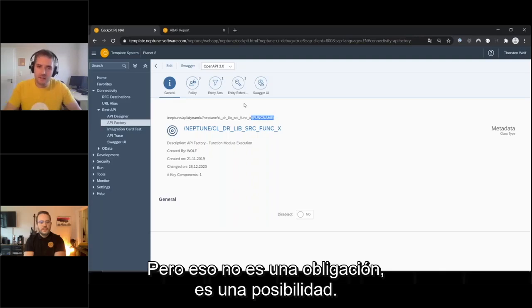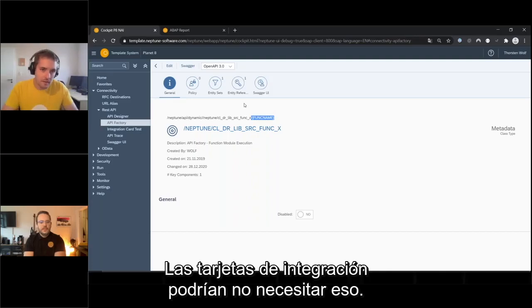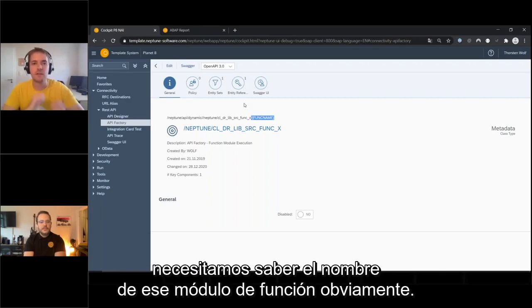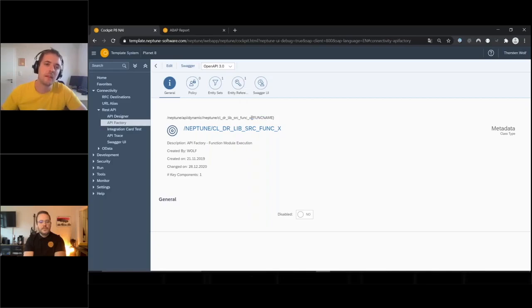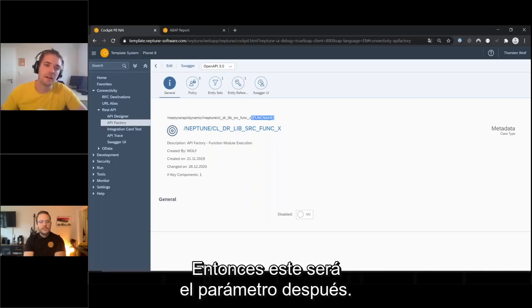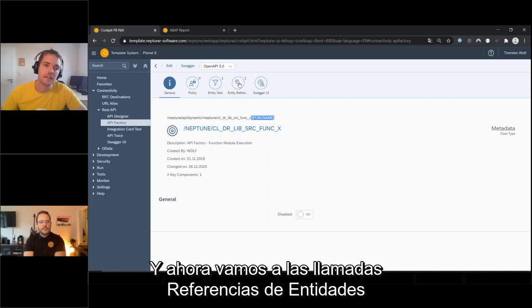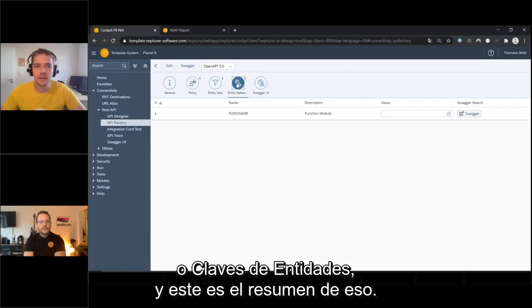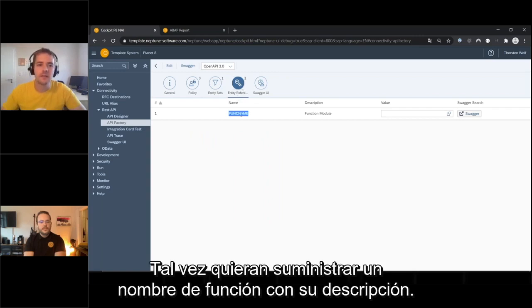But that's not a must. It's a possibility. Integration cards might not need that. If we want to execute a function module, I need to know the name of that function module, obviously. So this will be the parameter afterwards. And if we now go to the so-called entity references or entity keys, this is the overview for that. You see, aha, I need to supply a function name with its description.